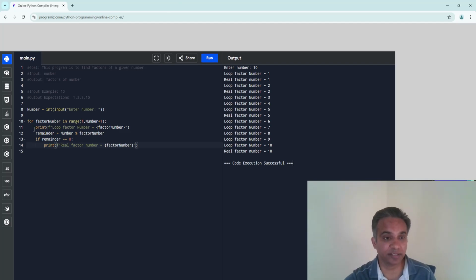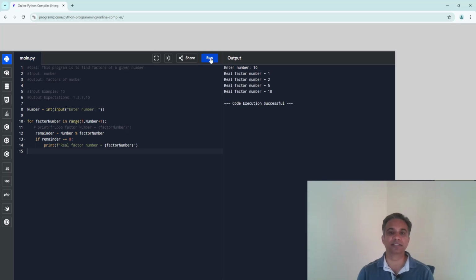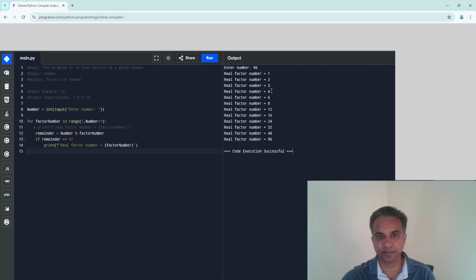So now we can just comment this out because it is no longer required, and here we can now run and see the real factor is 1, 2, 5, 10. We can try for another number. We can say 13, we can try 96, and here we can see.